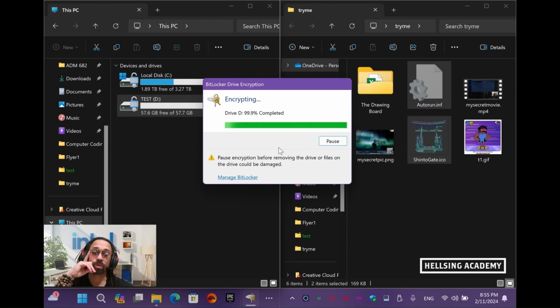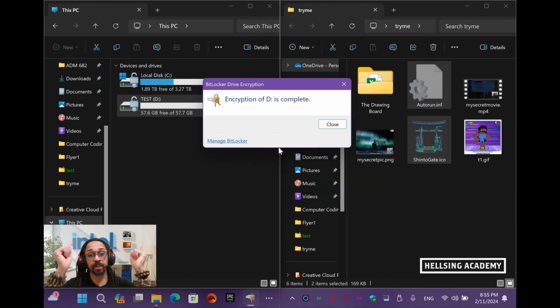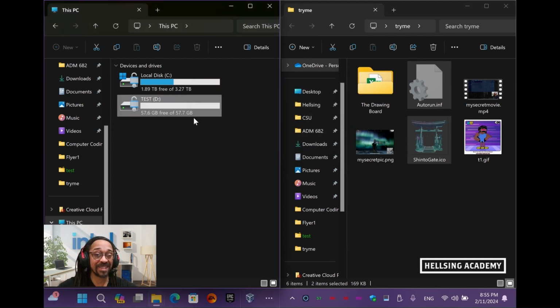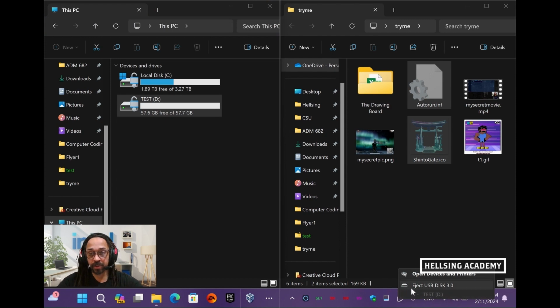Boom, boom, boom. Now, if you're encrypting... oh okay, it's already complete. If you're encrypting something that already has things on it, it can take hours, all right? So now, to test the encryption, we're going to take it out, eject it.